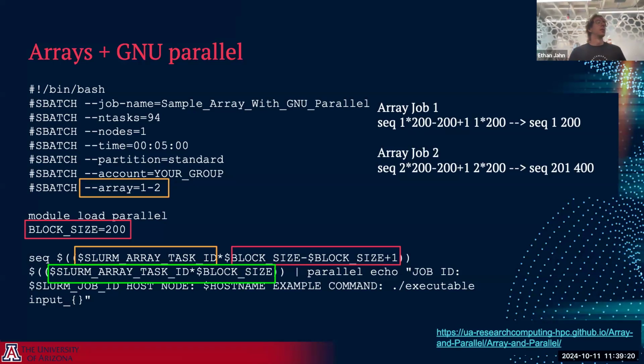Sorry if I missed that. What is the benefit of breaking down into multiple array jobs?